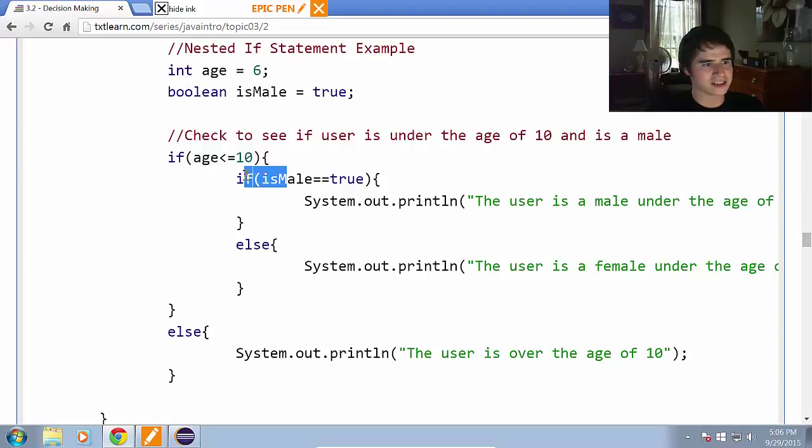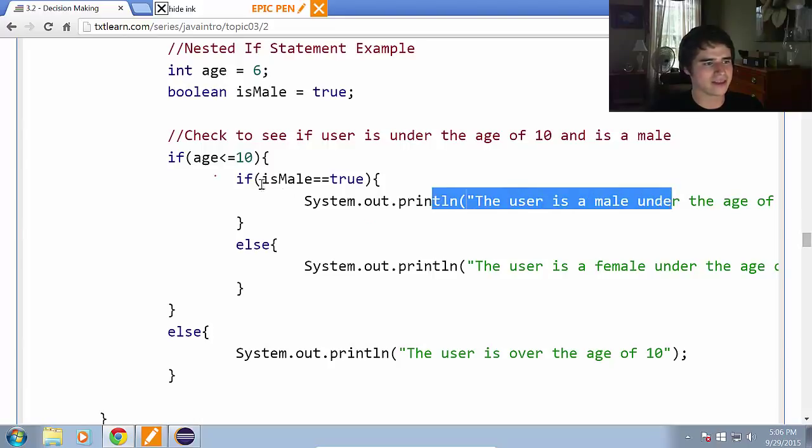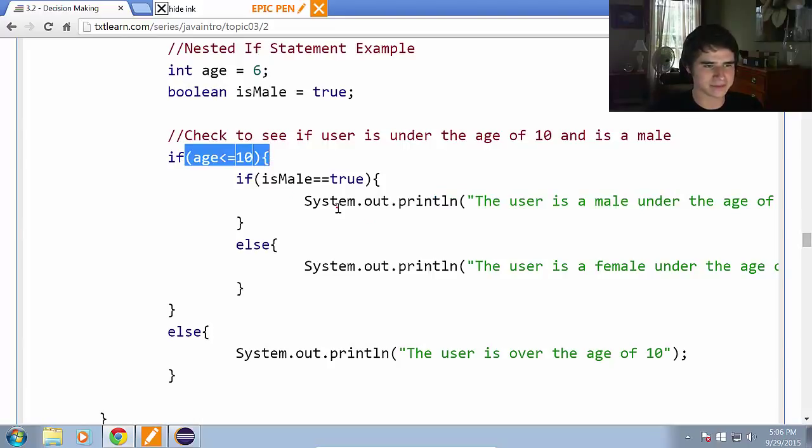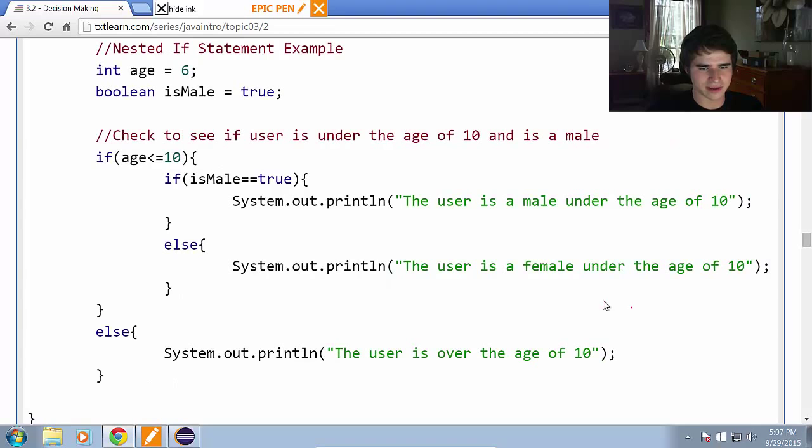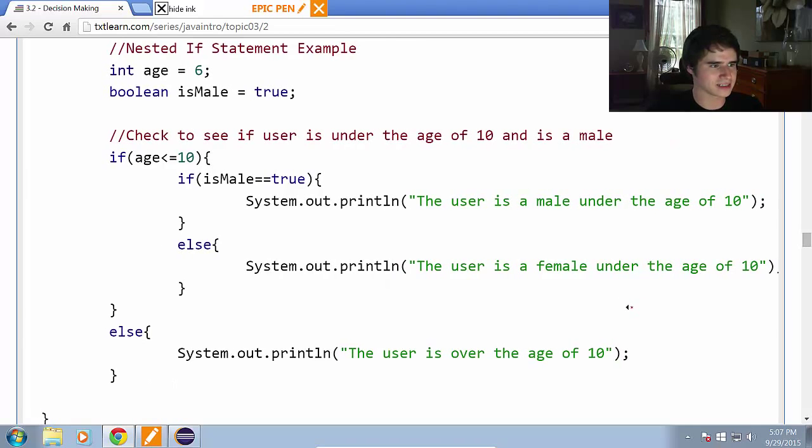If they're under the age of 10, we go in here and we say if they're a male, then we know that they are a male and that they are under the age of 10. And if they are not a male, then they must be a female, but they are also still under the age of 10 because this code got executed. So then we know that the else statement, of course, would be this user is a female under the age of 10. So that makes sense.